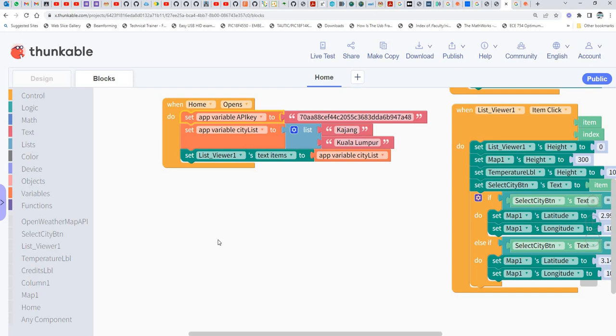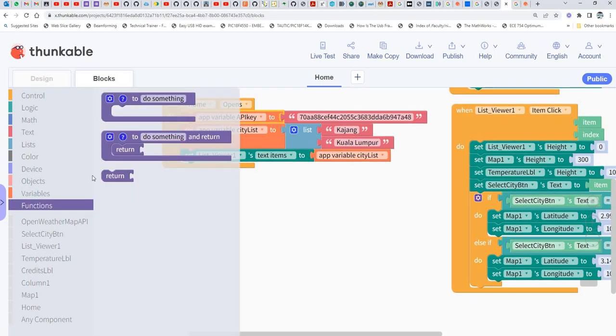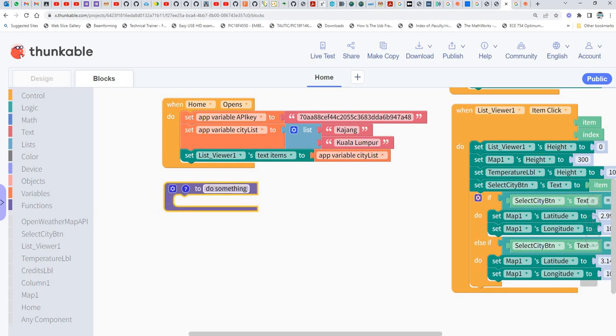So in order for us to get the weather data, we're going to create a function. So let's create on functions, and you have the first one. So you create a function. So this function, we can name it as get weather function, because we need to call the function here in the home and also whenever we click on the list viewer.